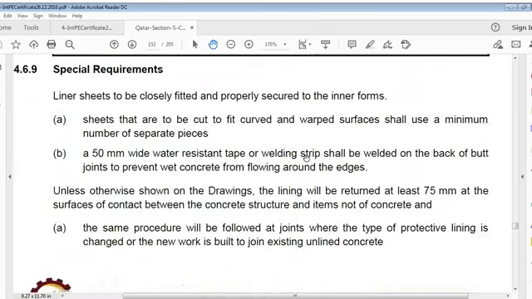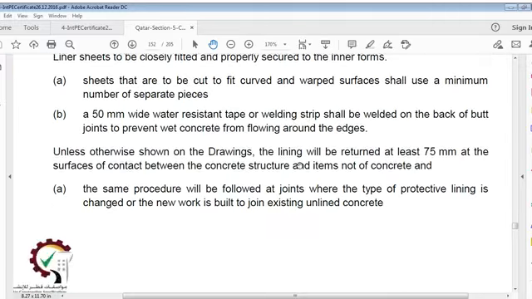Special requirements. Liner sheets to be closely fitted and properly secured to inner forms. Sheets that are to be cut to fit curved and warped surfaces use a minimum number of separate pieces. A 50 mm wide water resistant tape or welding strip be welded on back of butt joints to prevent wet concrete from flowing around edges.